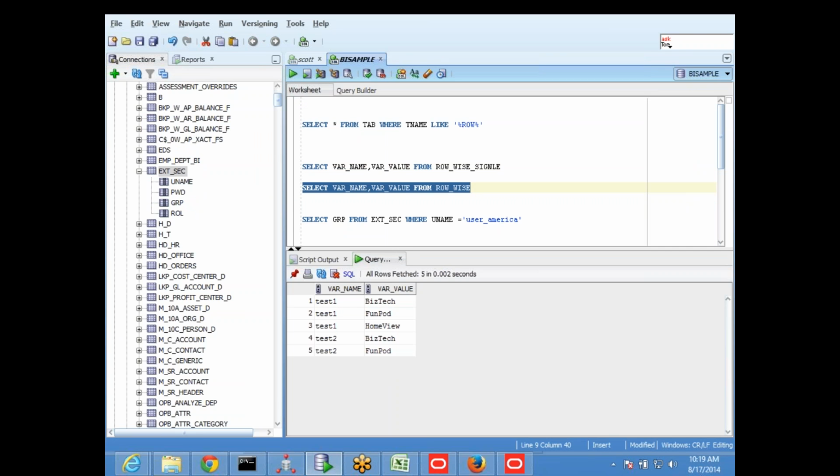How many distinct values do we have in the first column? There are 5 records, but how many distinct values are there in the first column? 2. Test 1, why is it repeated? For one Test 1, I have given 3 values on the right side. Row-wise initialization can also hold more than one value for a variable. Previously, in a normal method, that is not possible.